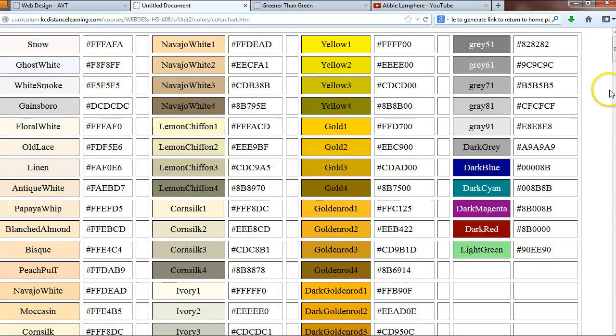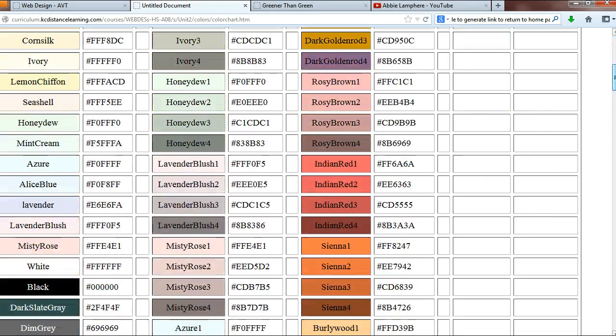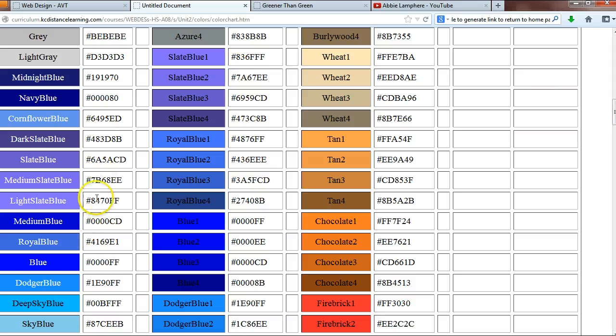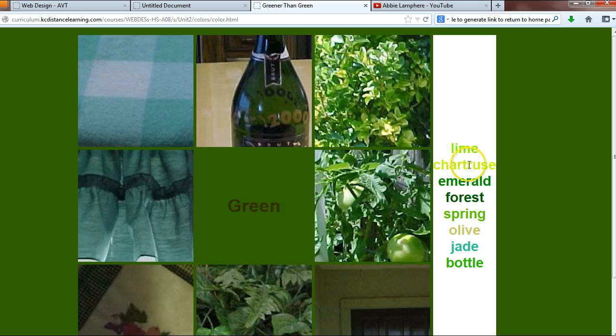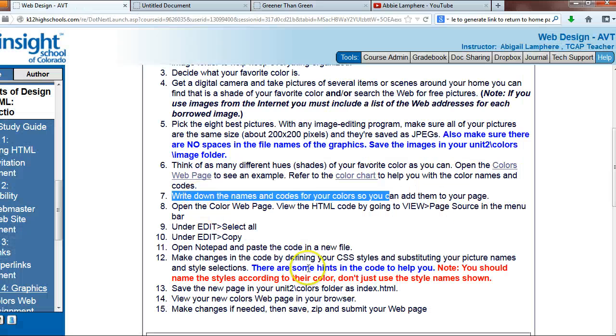So I'm doing blue, so I'm going to go through and find a whole bunch of different shades of blue and write down their actual names and their codes and work them into our website. So write down the name and codes of the colors that you choose. You're going to want to choose, I think you need at least 1, 2, 3, 4, 5, 6, 7, 8 different colors that are a variety of the shade of color that you're choosing.